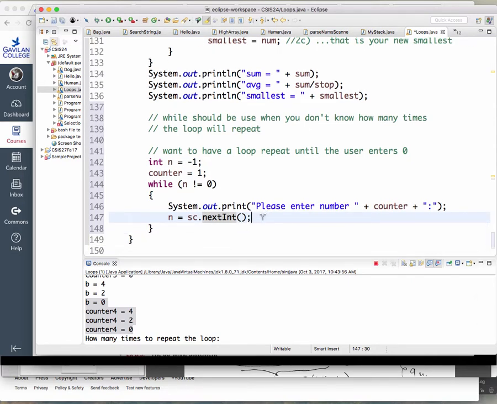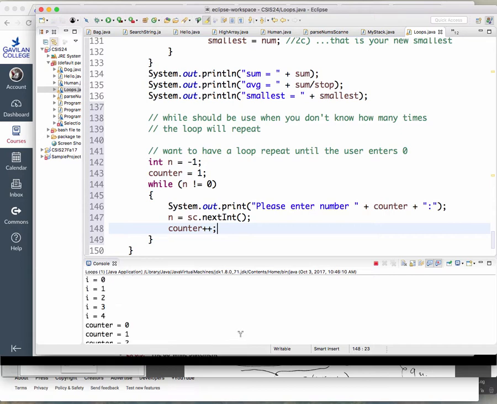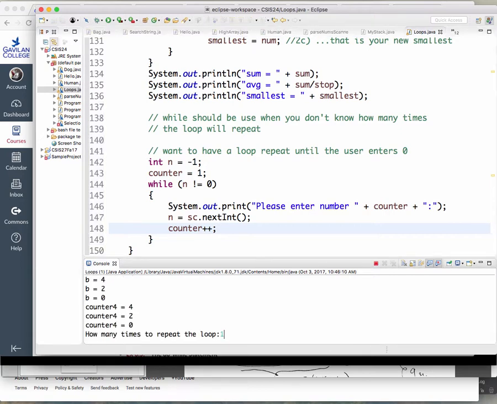Oh, and I should change counter plus here. Okay, so I go in there, and I have to enter some things. Please enter number 1. That's this here happening, right? So I want 1, 2, 3, 4, 5, 6, 7, 8, 9.